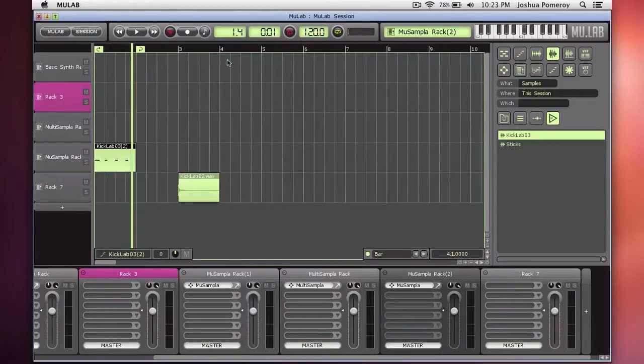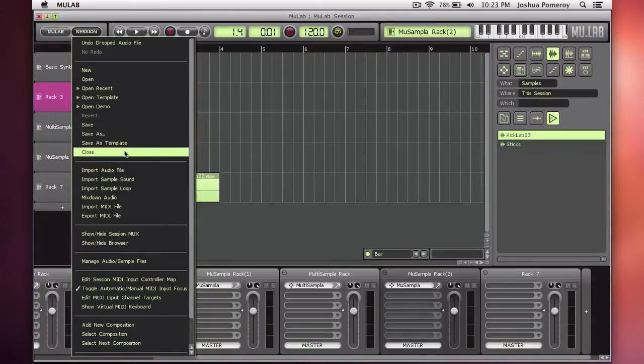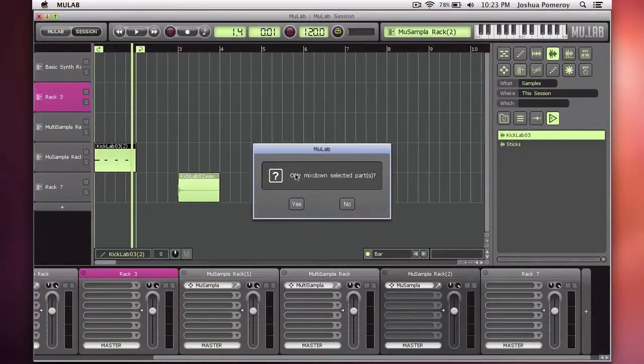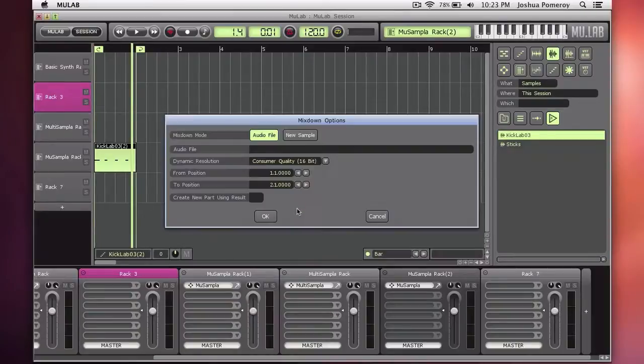I'll select this part here, go to Session, and choose Mix Down Audio. If I have something selected, it's going to ask me, only mix down selected parts? And if that's what I want to do, I'll click Yes. If I want to mix down everything, I'll click No. I just want this little kick loop that I created, so I'm going to click Yes.